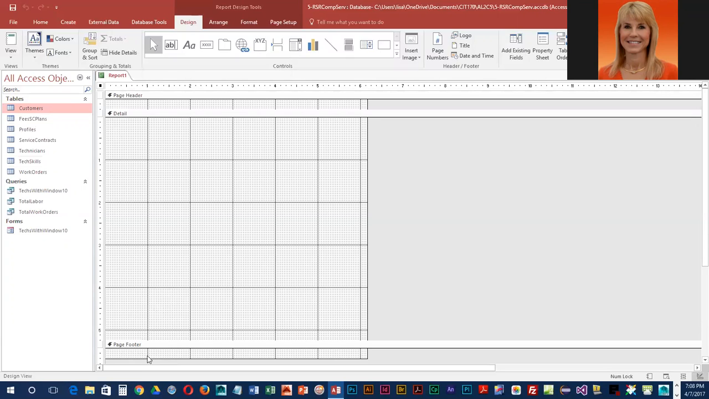Now, in addition to these 3 sections, there is also a report header and a report footer. Anything that's in the report header goes at the top of the report, and anything that is in the report footer goes at the very end of the report. So if you wanted like a graphic or a title for the report that would display on the first page only, that would go in the report header. And if you wanted grand totals or something like that, that would go into the report footer.